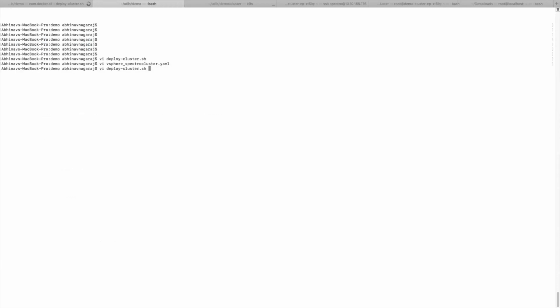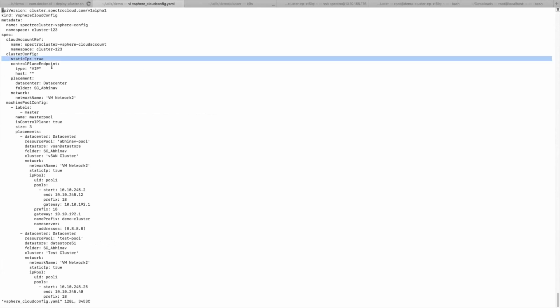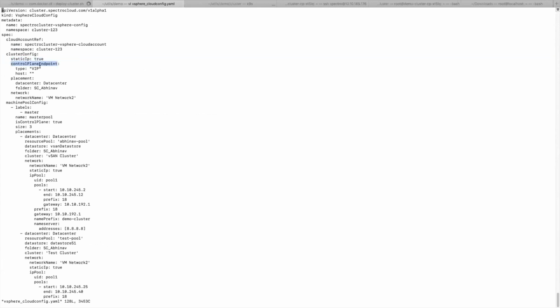The second CRD is the vSphere Cloud Config CRD. If you look at the spec, initially we allowed the option to select the IP allocation type. Here, for example, that's selected as static IP. The control plane endpoint is of type VIP, or virtual IP, and the host is left empty. Like we saw in the presentation, in static IP mode the IPAM integrator actually picks an IP from the IP pool and allocates that to the control plane endpoint.